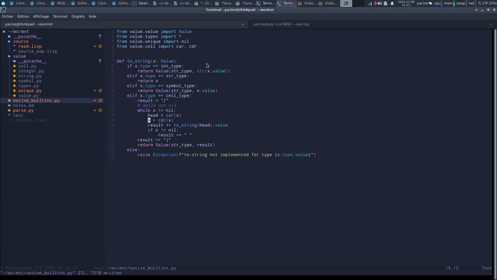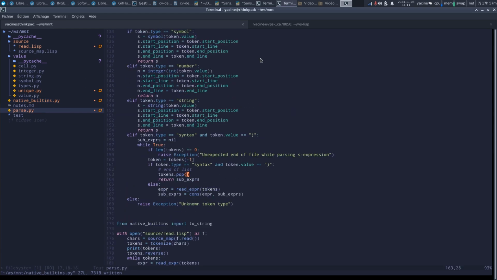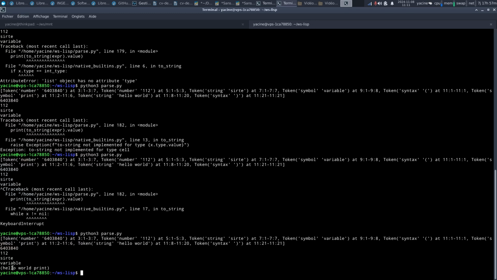Because in this code, you see here there are two problems. First, the hello world string is not printed with quotes. It's not represented as a Lisp value. It's represented as a printed string, which is printed with its characters and not as a literal value. And the second problem is that the print call is reversed. It's printed after the hello world.